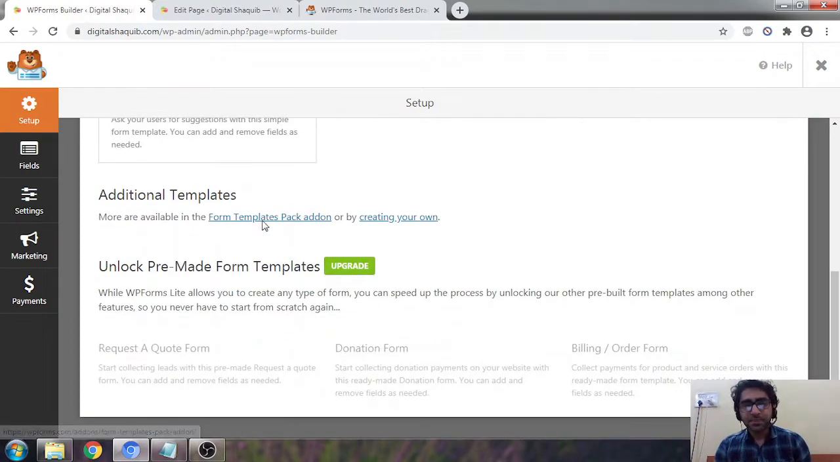With the paid version you get a lot more: request a quote, donation, and one of the finest features for which I personally use WPForms is the billing and order form, because it enables me to take payment in my PayPal or Stripe just through the forms, and that is amazing. I know many plugins will do that, but for me, the ease with which I can design the forms by using the WPForms plugin is very nice. So I highly recommend this plugin.